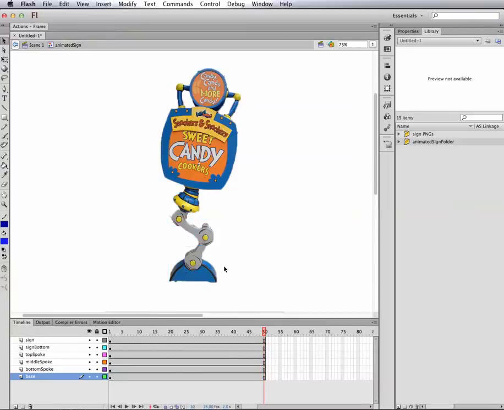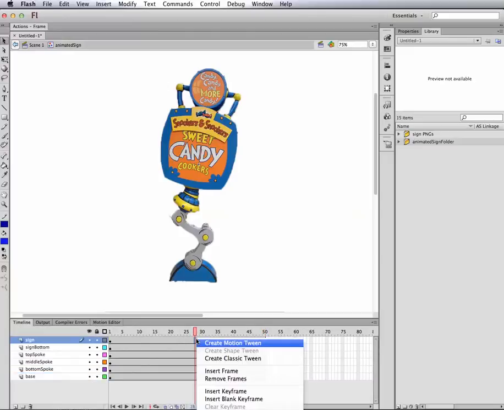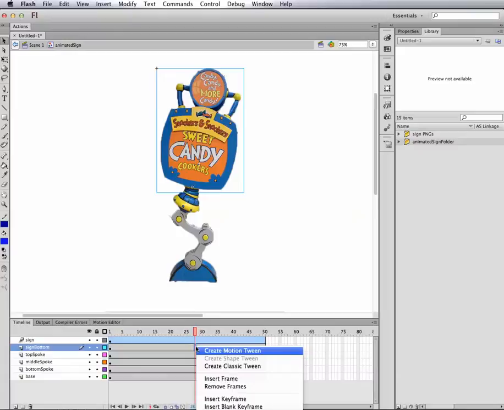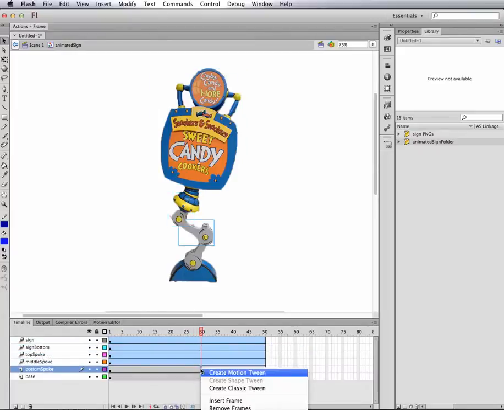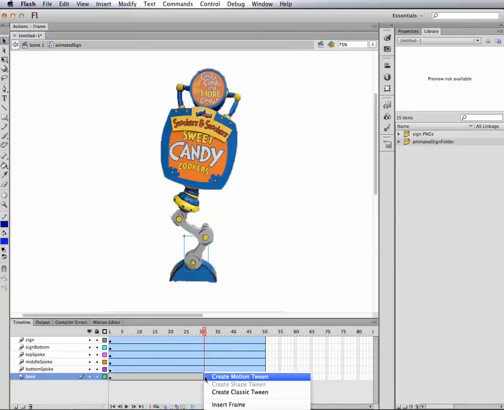And then I'm going to go ahead and create a motion tween for each of these. I'm just right clicking, create motion tween, and you'll see it turn blue. And so now you can see what happens is you can set up these. We'll talk more about motion tweening as well, but you can now animate these to do different things.